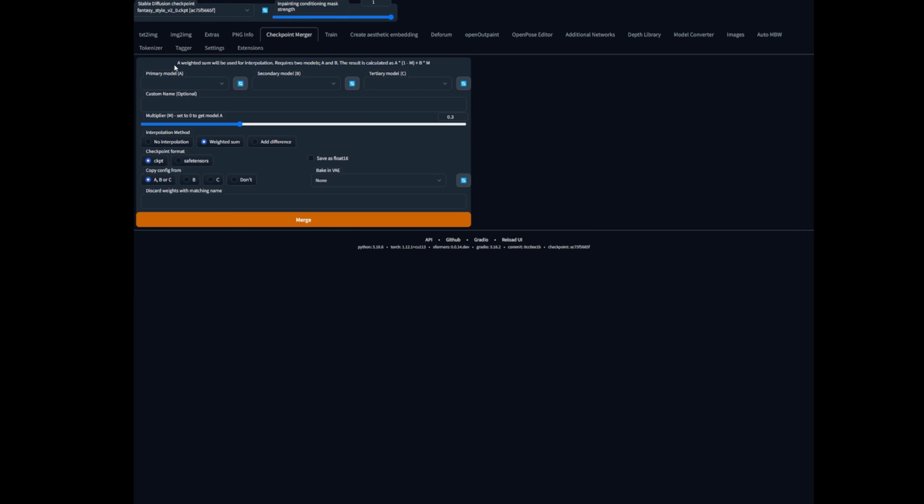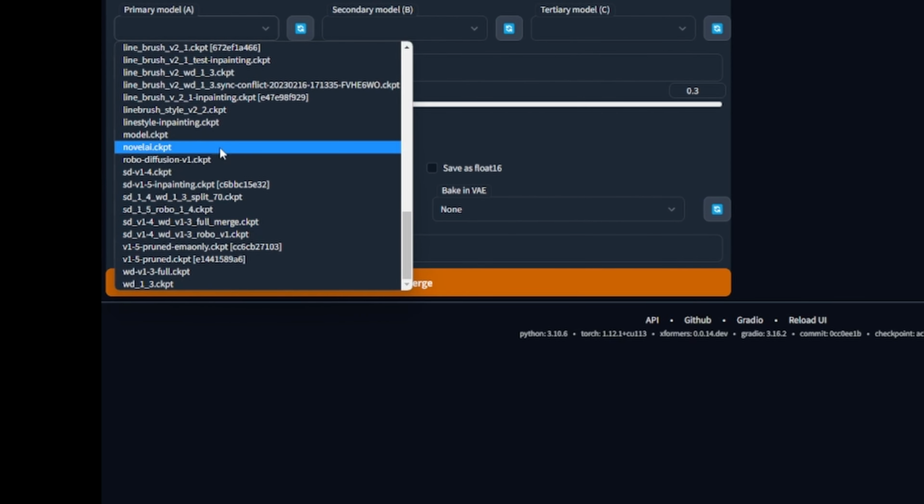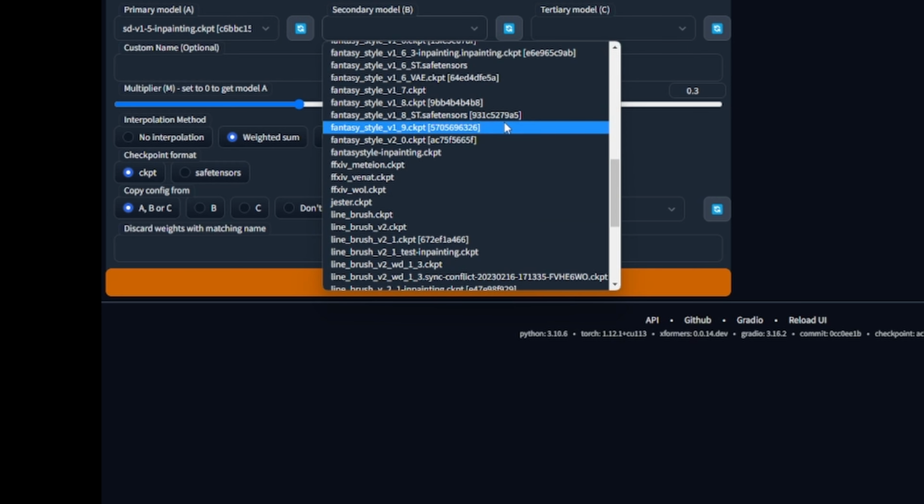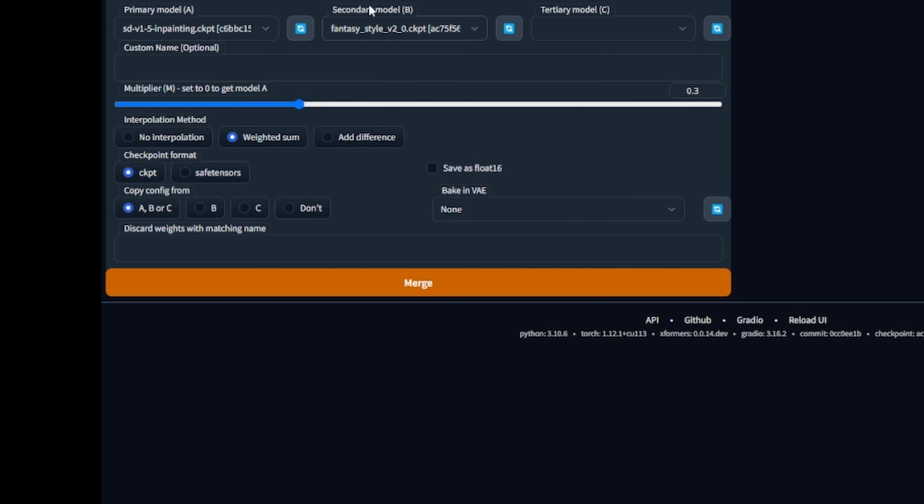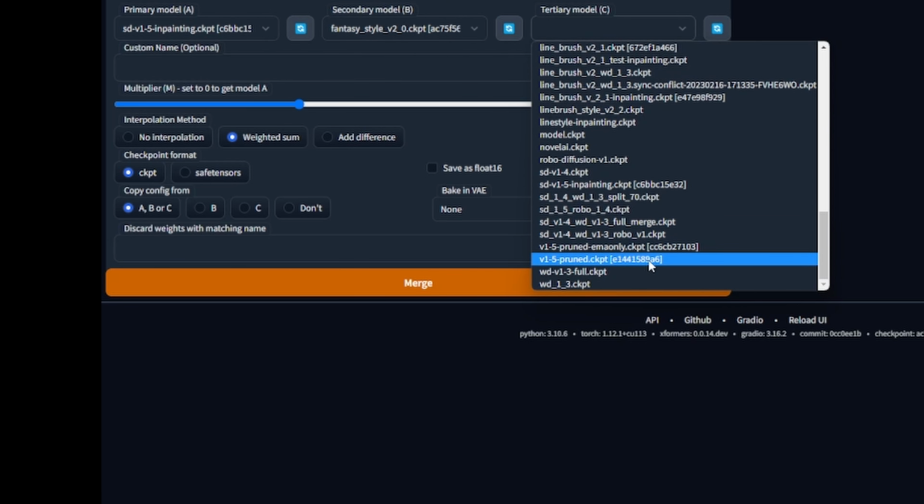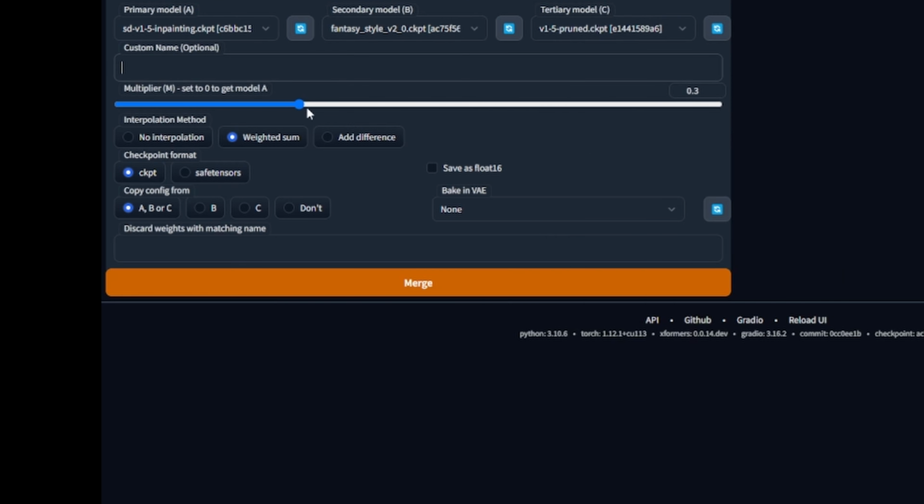I'm going to inpaint the hands, so I'm going to need an inpainting model. So to make that, go here and then create your inpainting model. For A, you put the inpainting checkpoint. For B, put the checkpoint that you are using. For me, it's Fantasy Style version 2. And tertiary C is going to be 1.5 pruned. And then give it a custom name.